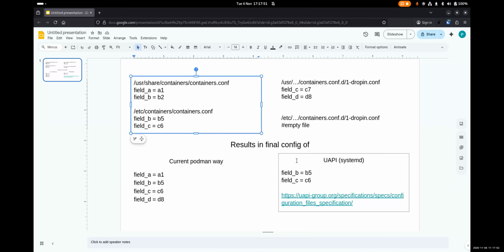So I tend to see the advantage of this URP way to do this, or the systemd way. And that's basically where I am right now, and just looking for feedback from others if they have opinions.